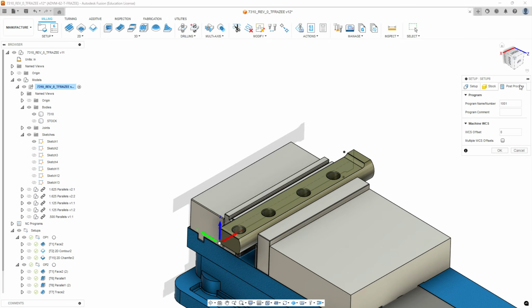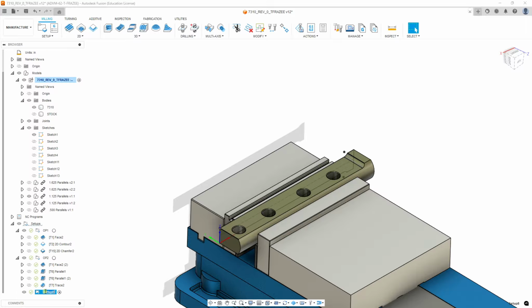We're going to go to post-process. We're going to call this the 7310 op3, so that's going to be 3. Program comment op3. Work coordinate system 1. We're going to hit OK. That should set our new setup. We're going to change the setup name to op3. Be consistent.